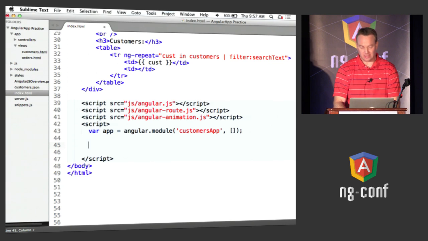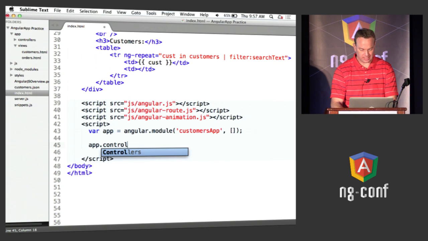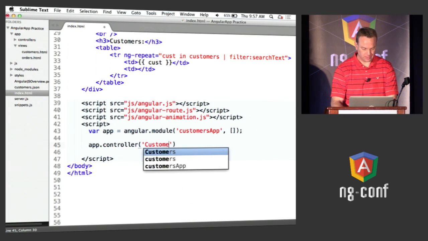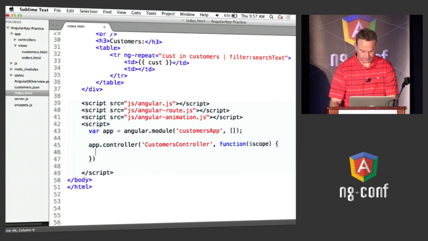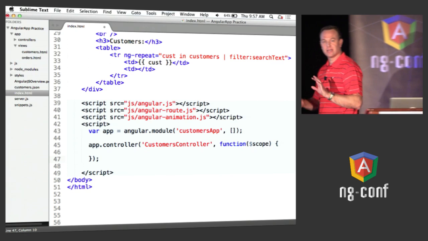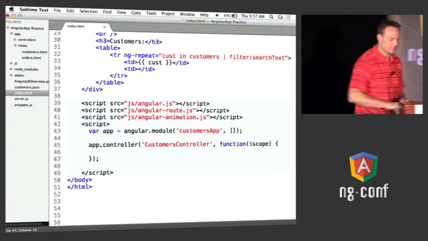But what I can do with it, if I use a little more code, is I can make things like controllers. So let's make a customers controller. And let's talk a little bit about scope real quick. One of the cool things, and by the way, if you're wondering, no, I don't put all my JavaScript in the main page.